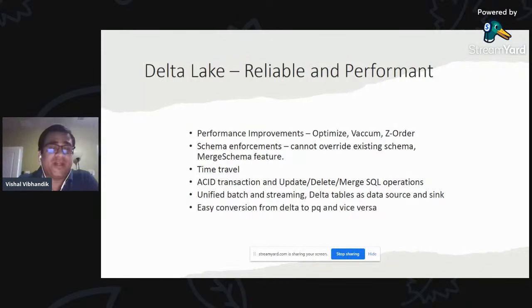It provides unified batch and streaming, and you can use the Delta tables as a data source and a sink. What we mean by that is on Hadoop-based systems, when you're writing the data, you cannot read the data and vice versa. But with Delta Lake, you can write the data to a Delta table as well as read the data from the Delta table at the same time. You can write the data to a Delta table and use it as a source of streaming for your next phase in your data pipelines.